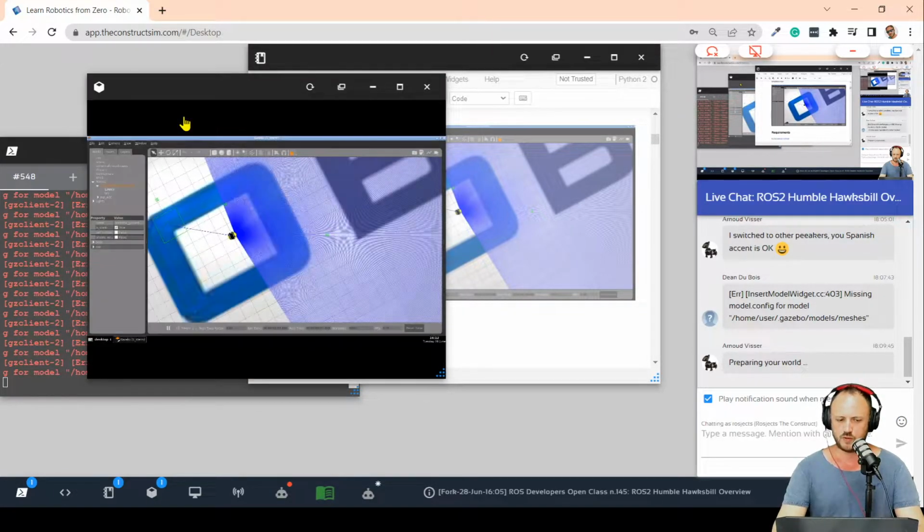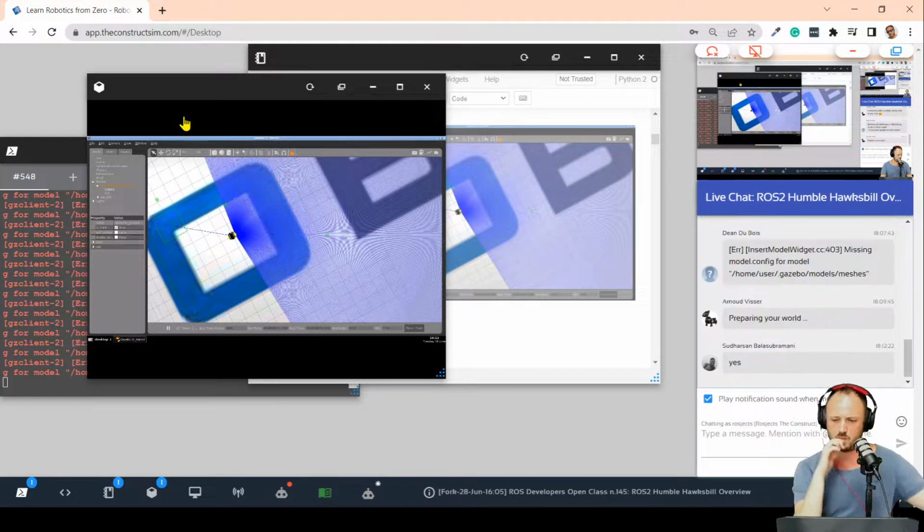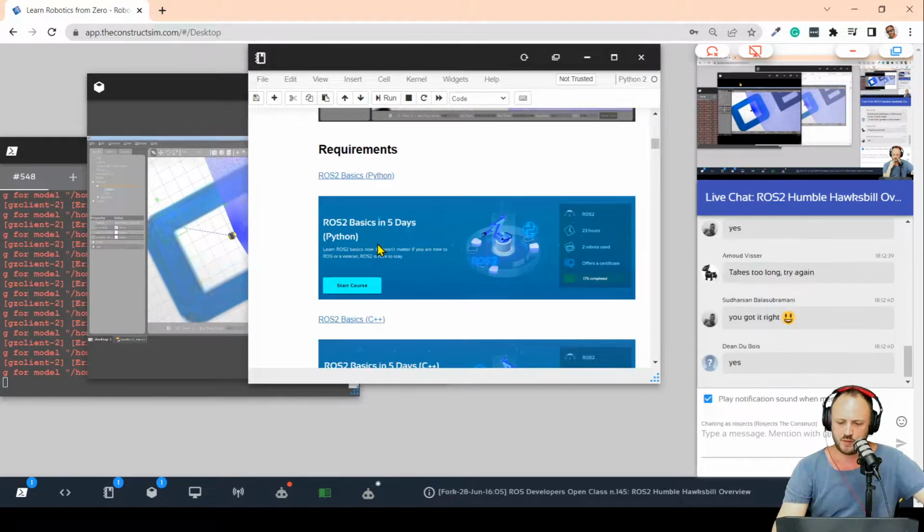Have you been able to load the simulation? Yes, says Sudarshan. All right. Okay, so yeah, you got it right. Takes too long, try again. Yes, if it takes too long to load, just stop the process and relaunch it.